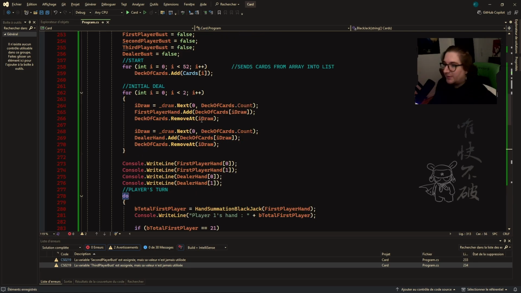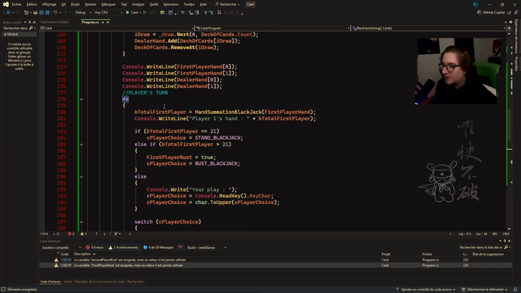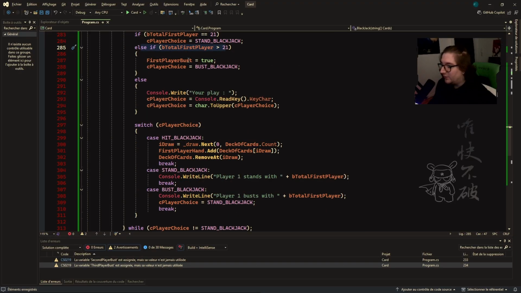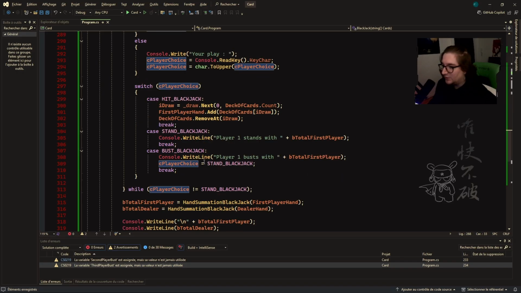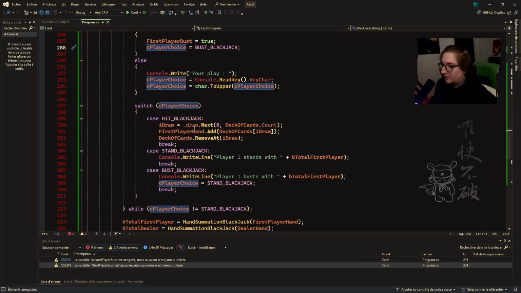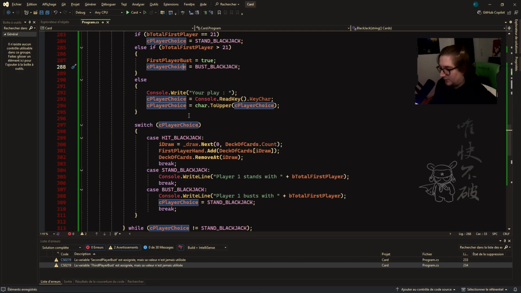stand. So now we have the initial deal, and then we see our cards, and then it's the player's turn. So we summate it. We have this many points, and if it's 21, then automatically we stand. If we busted, then we indicate that we busted, and then we change the choice for that and exit the loop eventually. If neither of these are true, then we get to have our choice. Do we want to stand or do we want to hit?